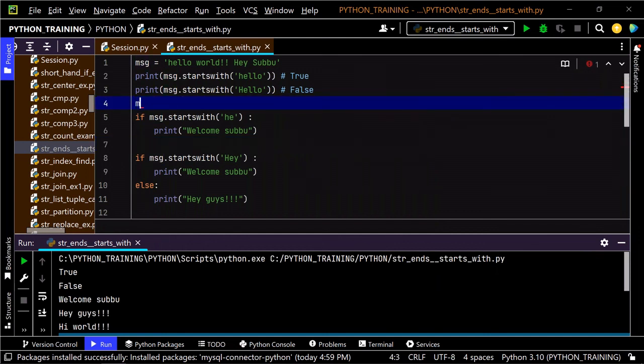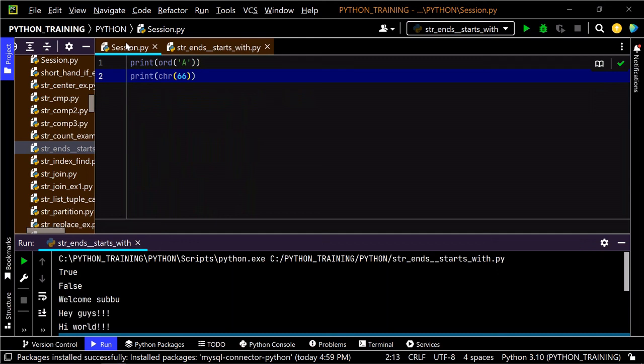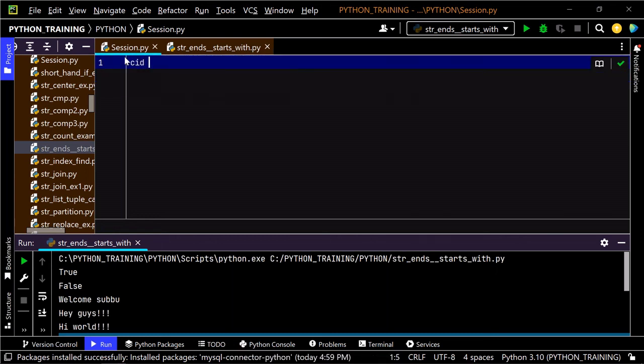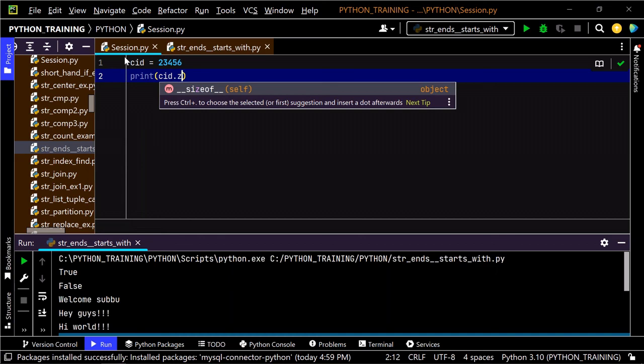So now you can explore further on the string functions. My suggestion will be this much is actually enough for the time being, and when it is needed, we can definitely go to the man page and look it up. Let's say, for example, I am having a string like this. Let's say cid, customer ID equals 23456. Now I'm just giving print cid dot zfill.